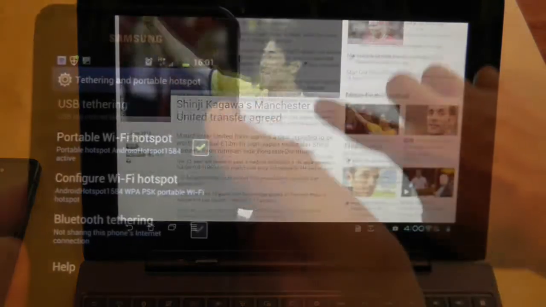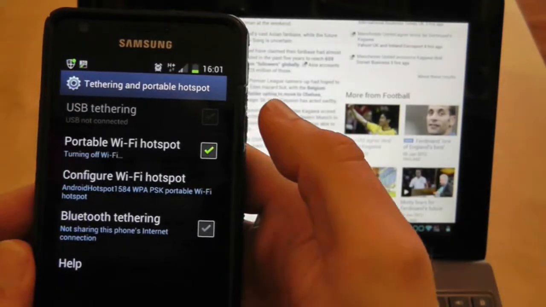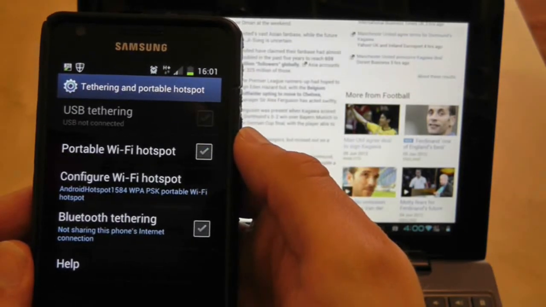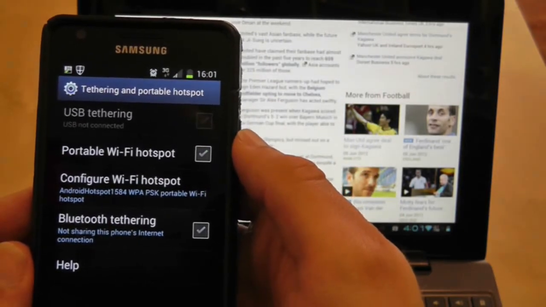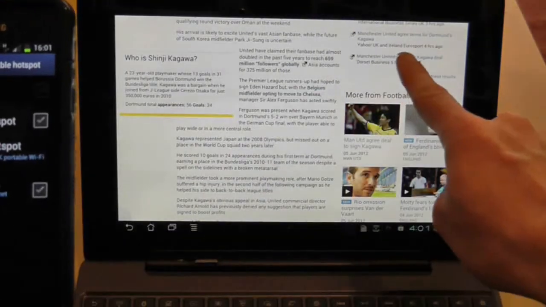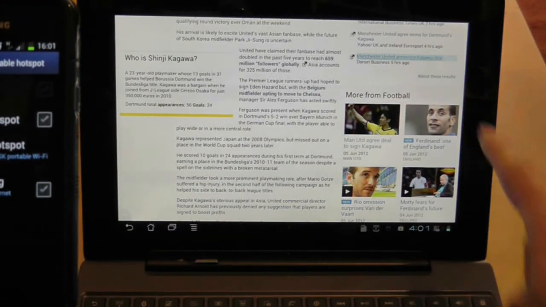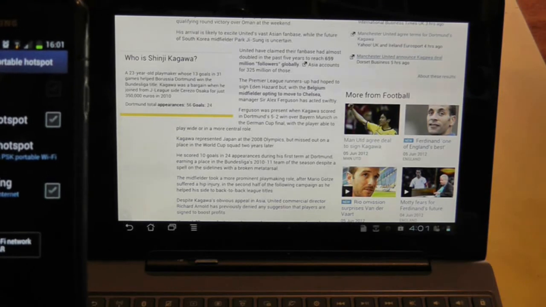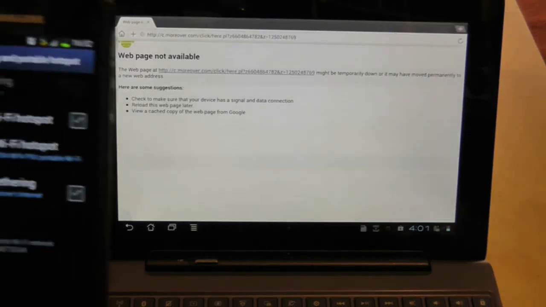And remember, when you've finished, make sure you turn off the portable Wi-Fi hotspot for two big reasons. The first being that it's a huge battery drain on your mobile phone, and the second reason being that the ASUS Transformer Prime will burn through data a lot quicker than your mobile phone.